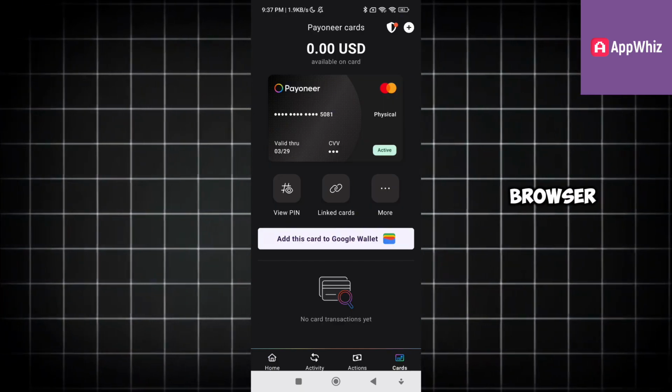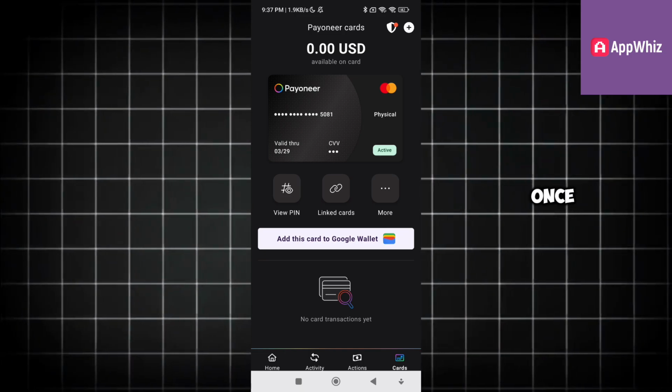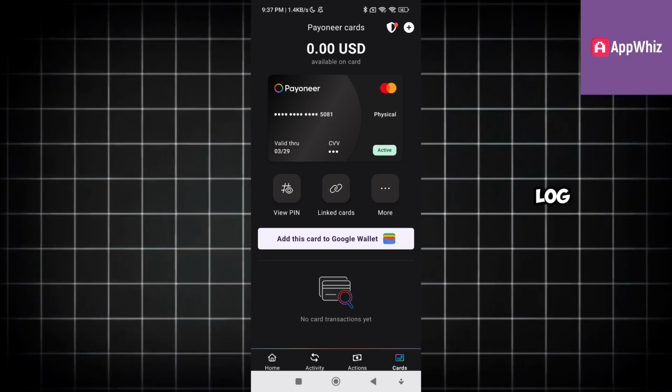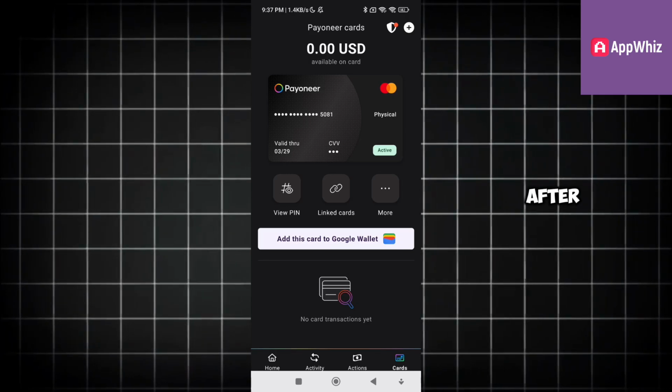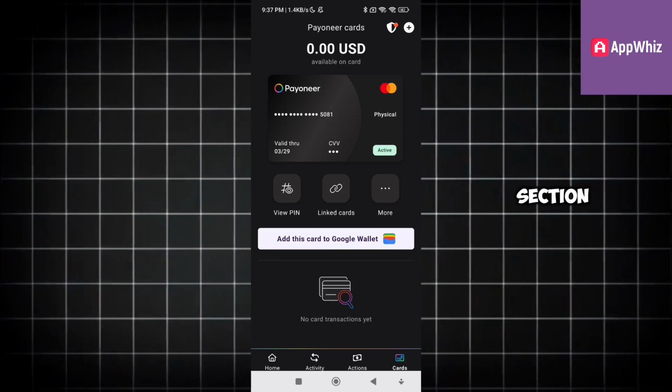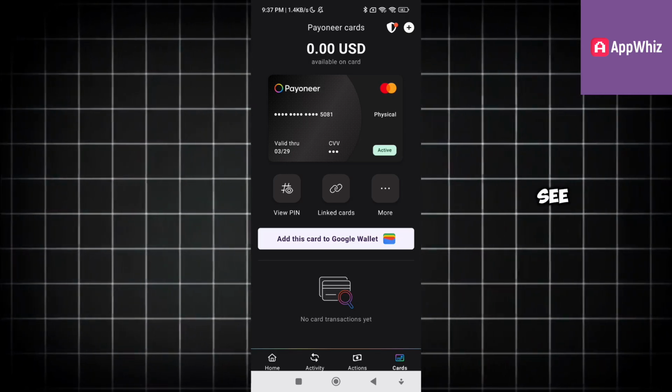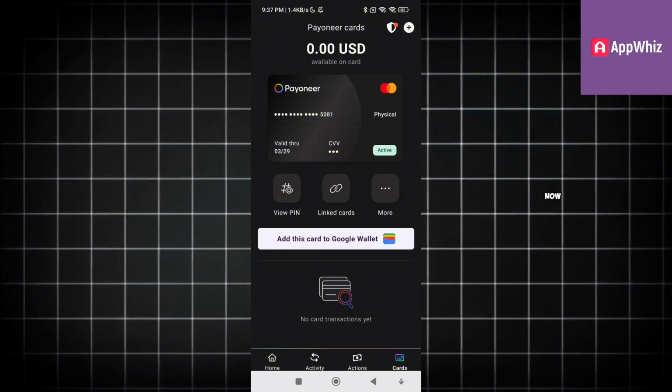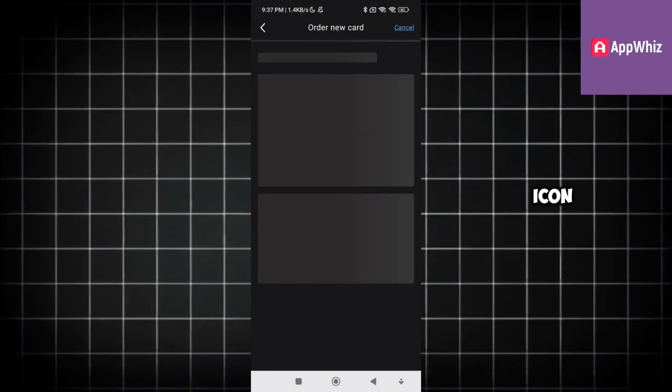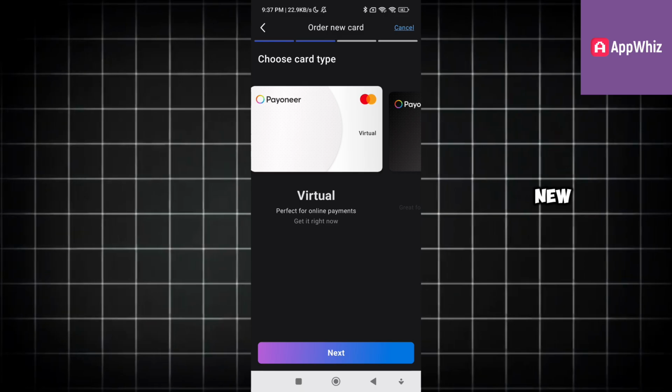First of all, open your browser and go to Payoneer.com. Once you're on the website, simply log in to your Payoneer account. After logging in, look for the Cards section. Tap on it, and here you'll see all your available card options. Now, tap on the plus icon in the top right corner to order a new card.